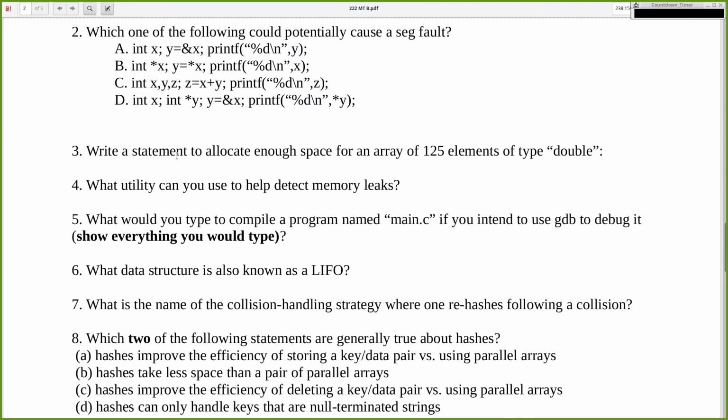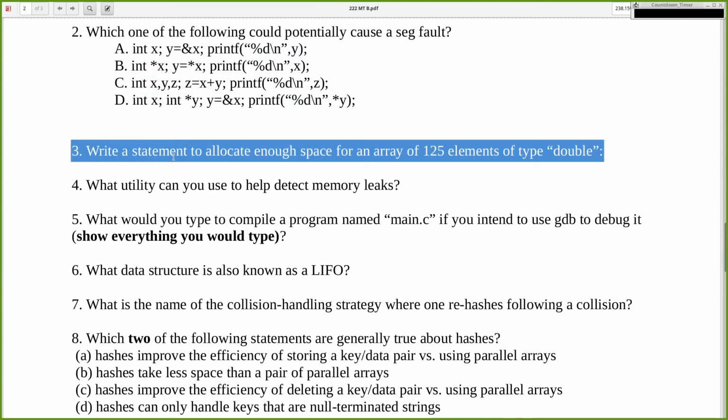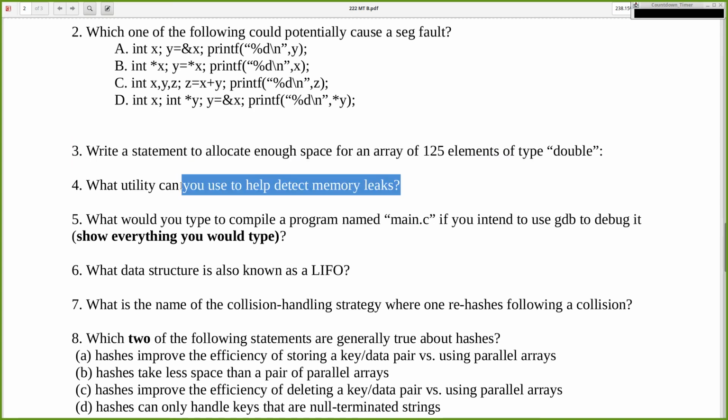3, I was visualizing malloc 125 times size of double. Some people just did double x bracket 125. That's okay, I gave you credit for that. Utility to detect memory leaks, that's valgrind.